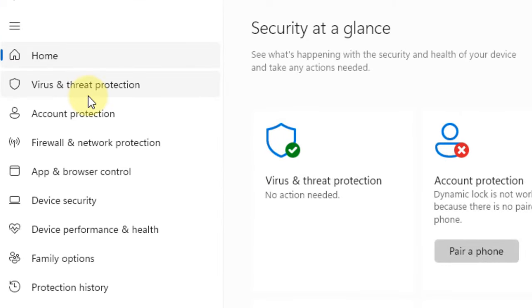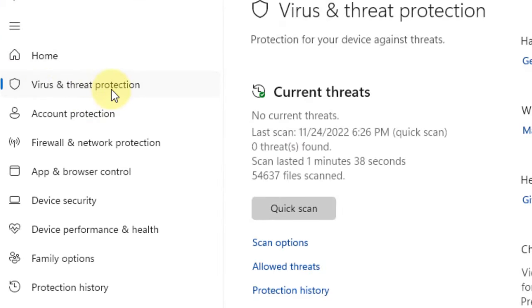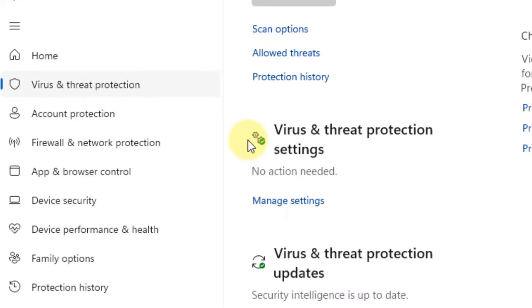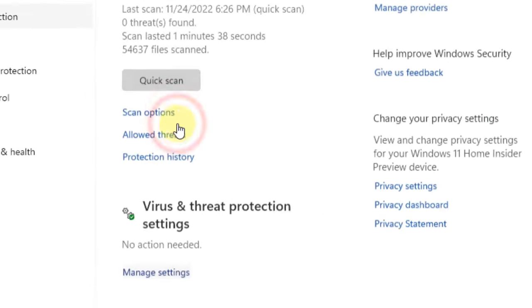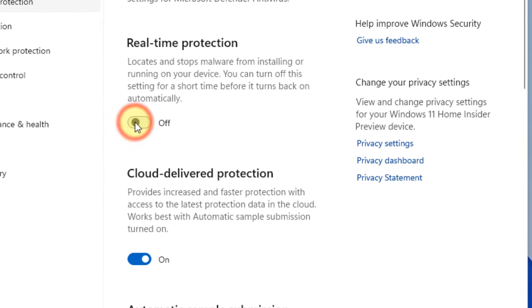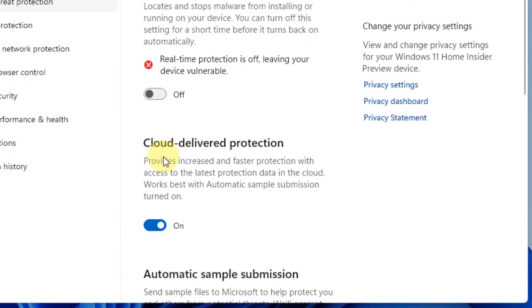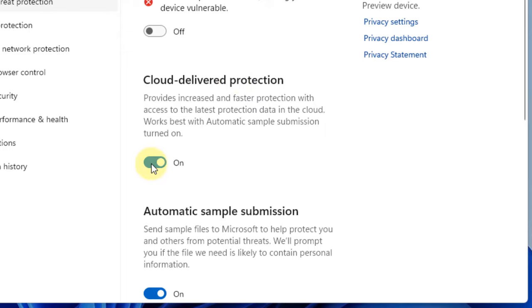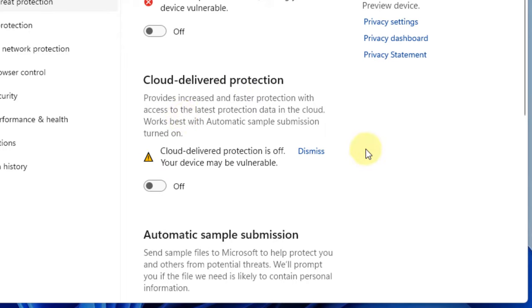Now in the left menu, click on Virus and Threat Protection. And on the right side, scroll down and under Virus and Threat Protection Settings, click on Manage Settings. Now just turn off real-time protection and also turn off cloud delivered protection. And now try to download it again.